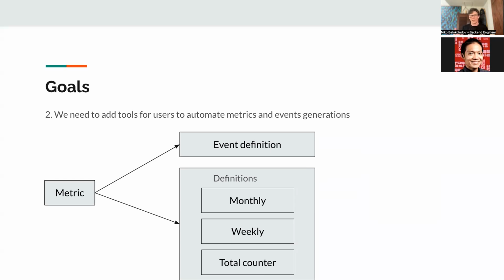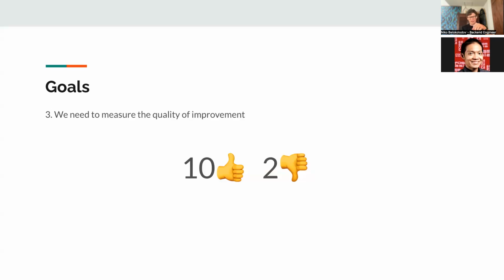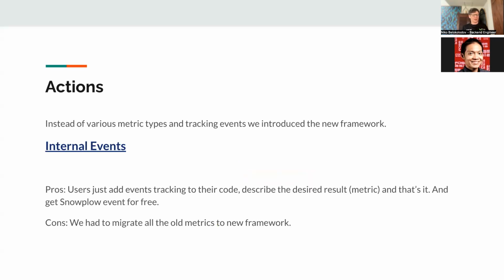So we had to make tools to help people not do the job that a computer can do. And the second, last but not least, is when we need to measure the quality of improvements. Basically we need to instrument our own improvements to measure feature adoption of our own improvements. And once these goals were defined, at least in some ways, we started working on that.